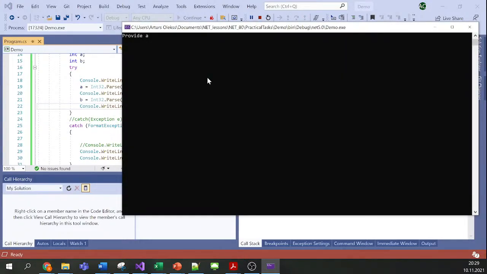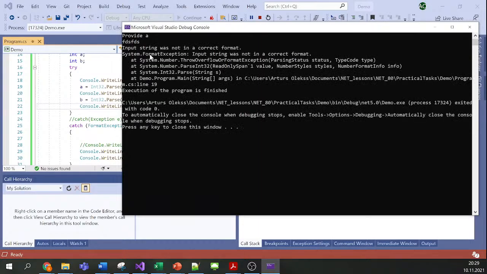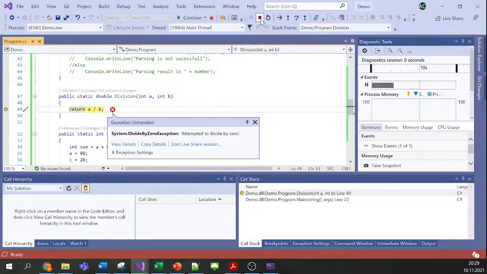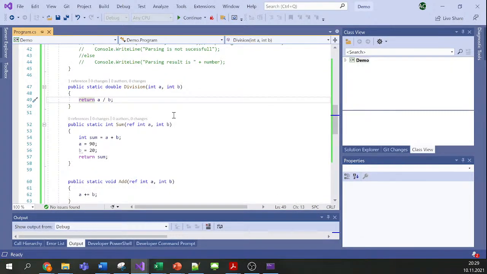I can trigger the incorrect format exception, and then it will be handled here, right? I mean, the parsing exception will be handled here. And so let's then try to divide by 0. On the other hand, division by 0 will not be handled here, so it will be skipped. So I hope it's clear for you that we can specify what kind of exception we expect.